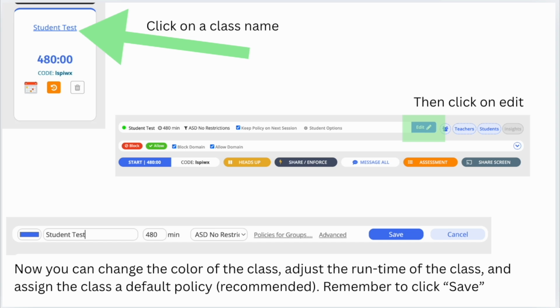So if you don't want to use the name that was created in ClassLink, you can change it to A1, A2, or whatever you want. Put the minutes for that class will run. In secondary, most will choose 90 minutes just to cover all bases. And then highly recommend that you choose a default class policy. And we have two policies that will work for you, one that blocks YouTube and one that allows YouTube. And once you've done that, just make sure you hit save.